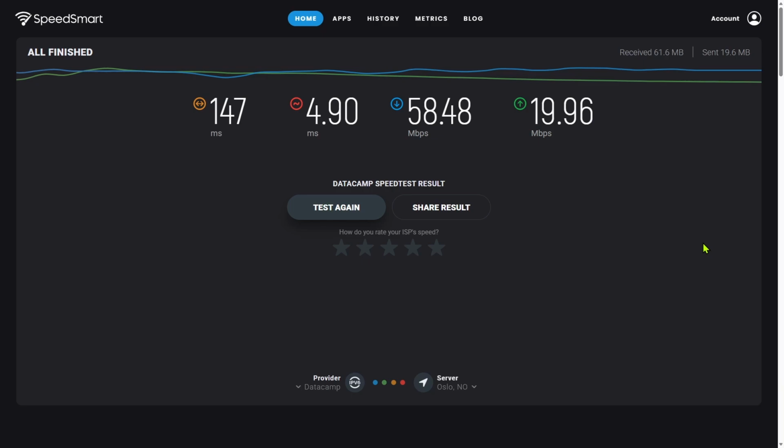If I were running on a local server, I would probably see slightly higher download and upload speeds, and of course a much better latency. But other than that, these results are quite good.